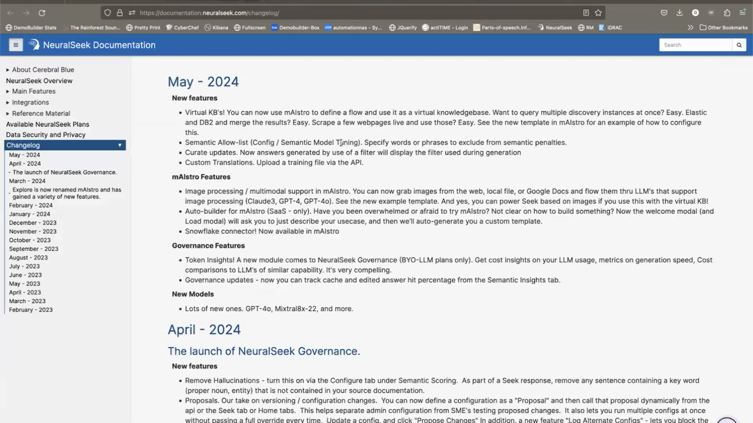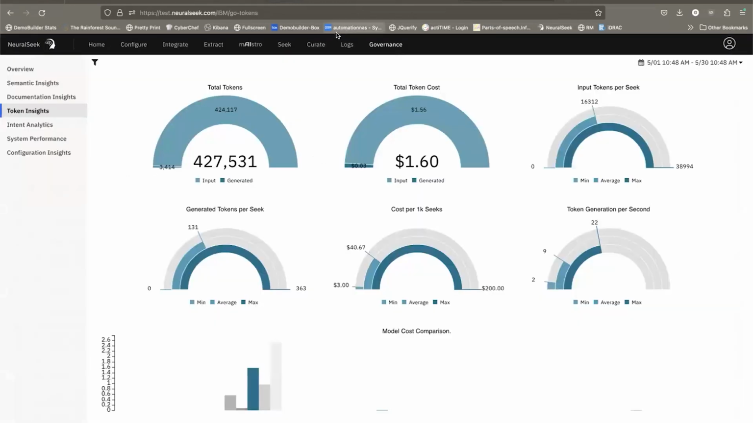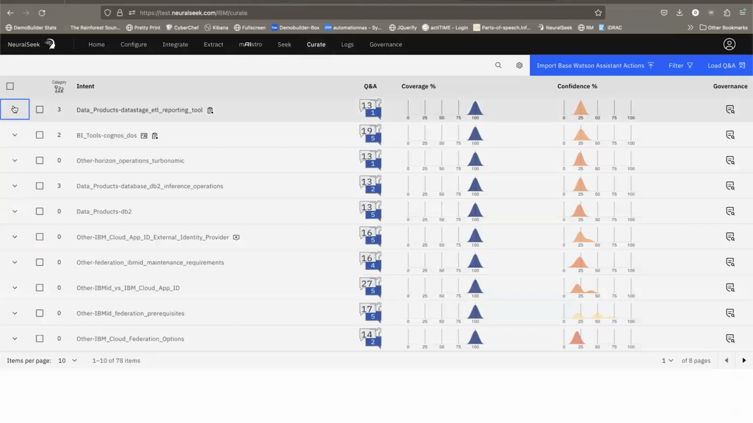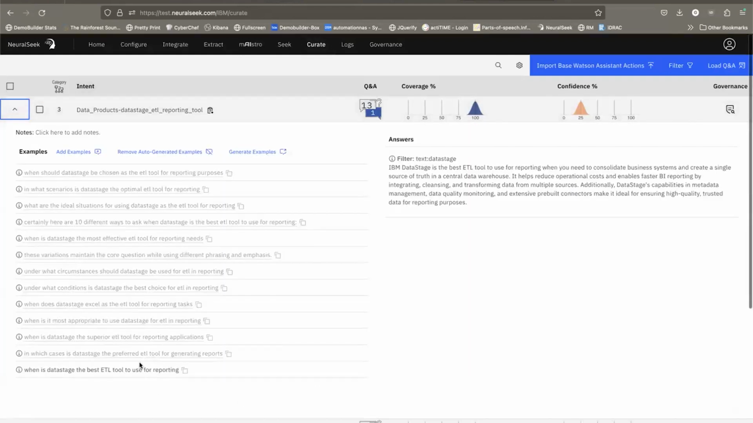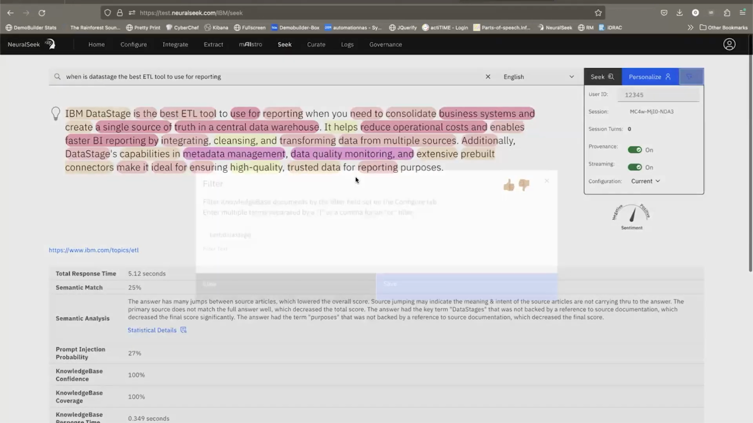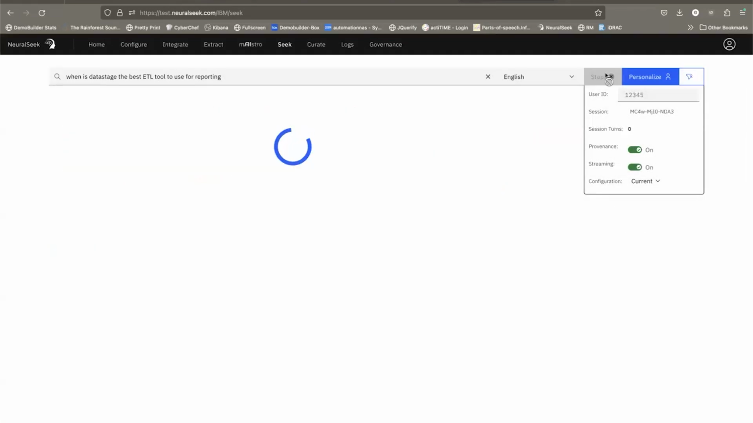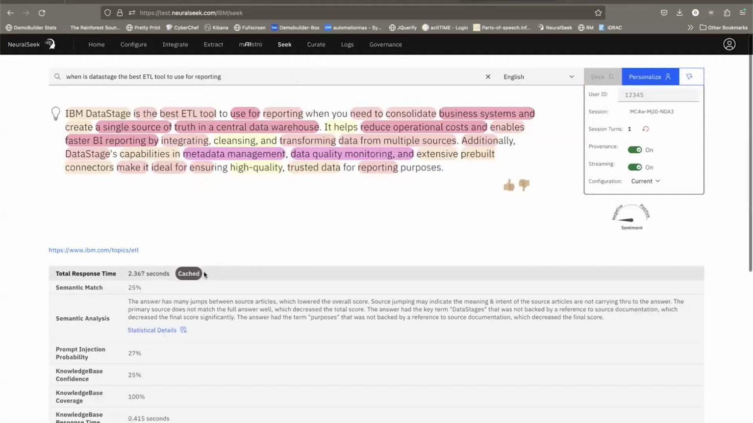Okay, curate updates allowing the filter to be used. Okay, so this one I'm going to show you here. So inside of curate, right, I've got a question that I asked around DataStage in this instance. And you can see when I use a filter, right, and so this is the question I asked. Here's the filter I ran, text DataStage, and I generated this answer with that filter. As that flows through, and just hit the cache because I have cache set to 1.